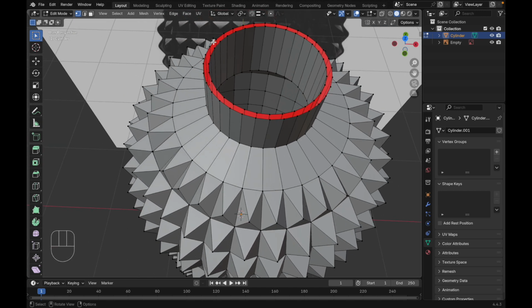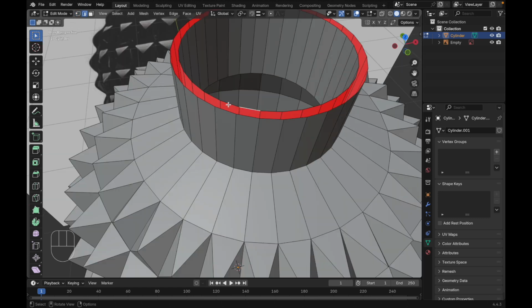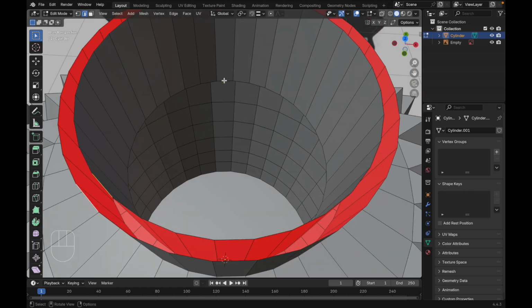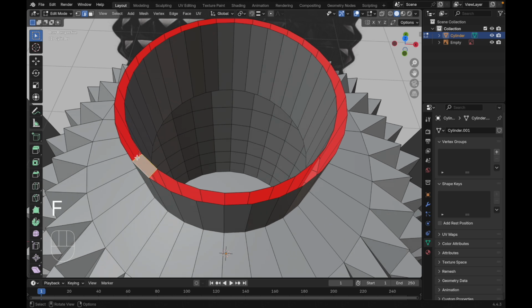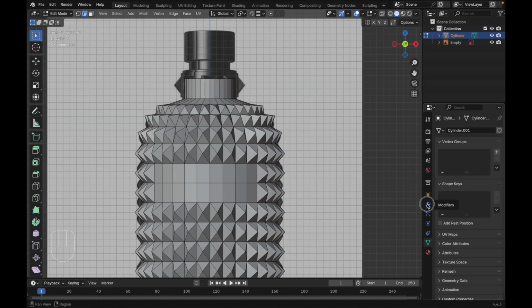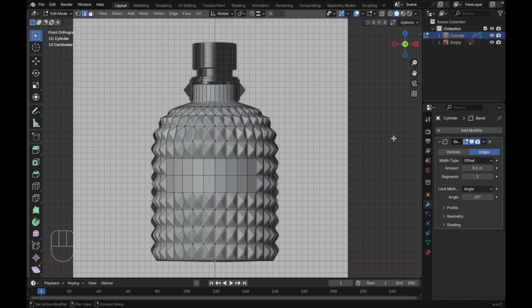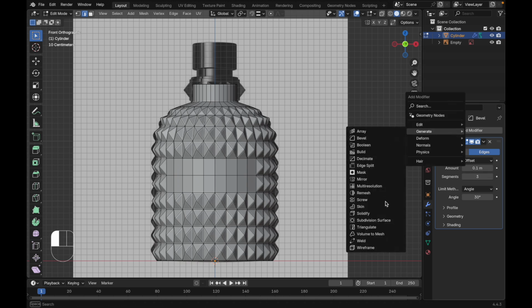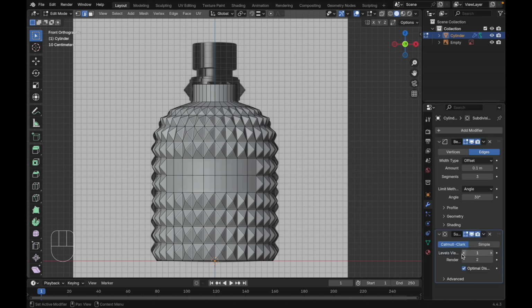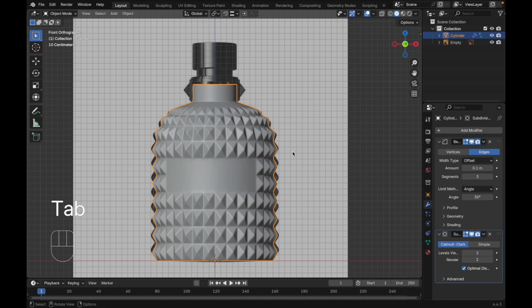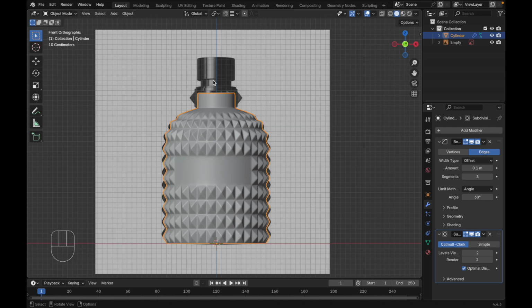Over here, we can press 2, change it to the edge mode. Select one of these edges and this one. Press F to fill. Click here, then hold F to fill everything. Okay, go to the modifier, add a modifier, bevel, increase the segment by 3, add a modifier again, generate, subdivision surface. Then increase the level by 2. Back. Tab to the object mode, right click, shade smooth. We're done with the bottle.